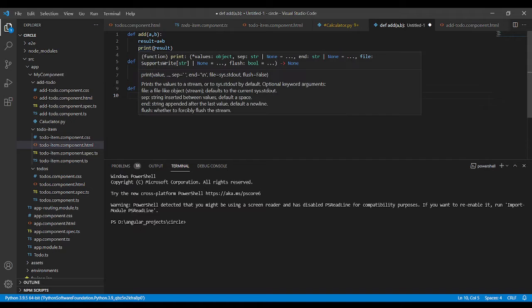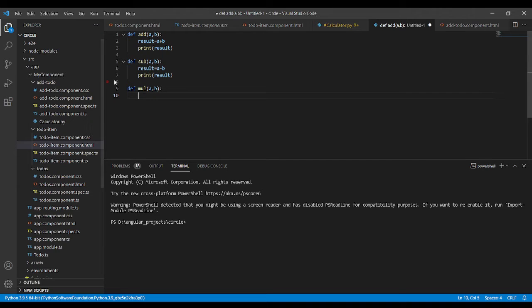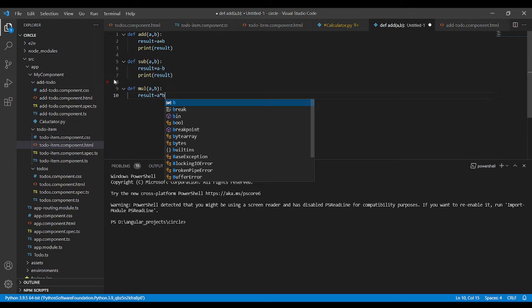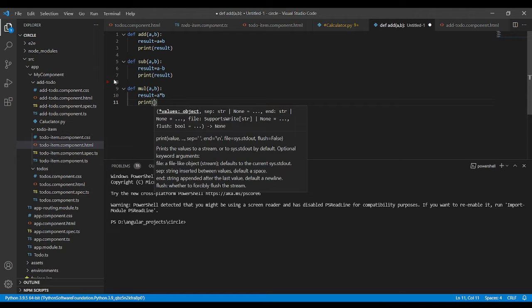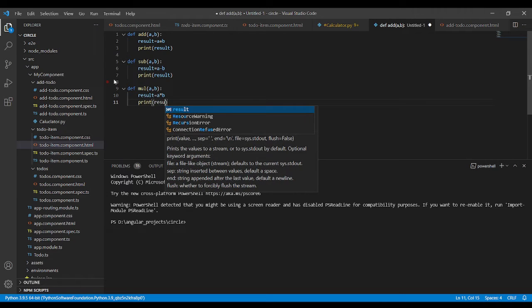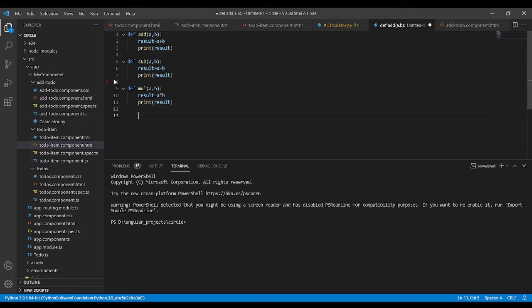So we are just doing the multiply function. You need to give an asterisk as the multiplication sign, not an x like this. You're not going to give an x, you're just giving an asterisk as multiplication. Print result.